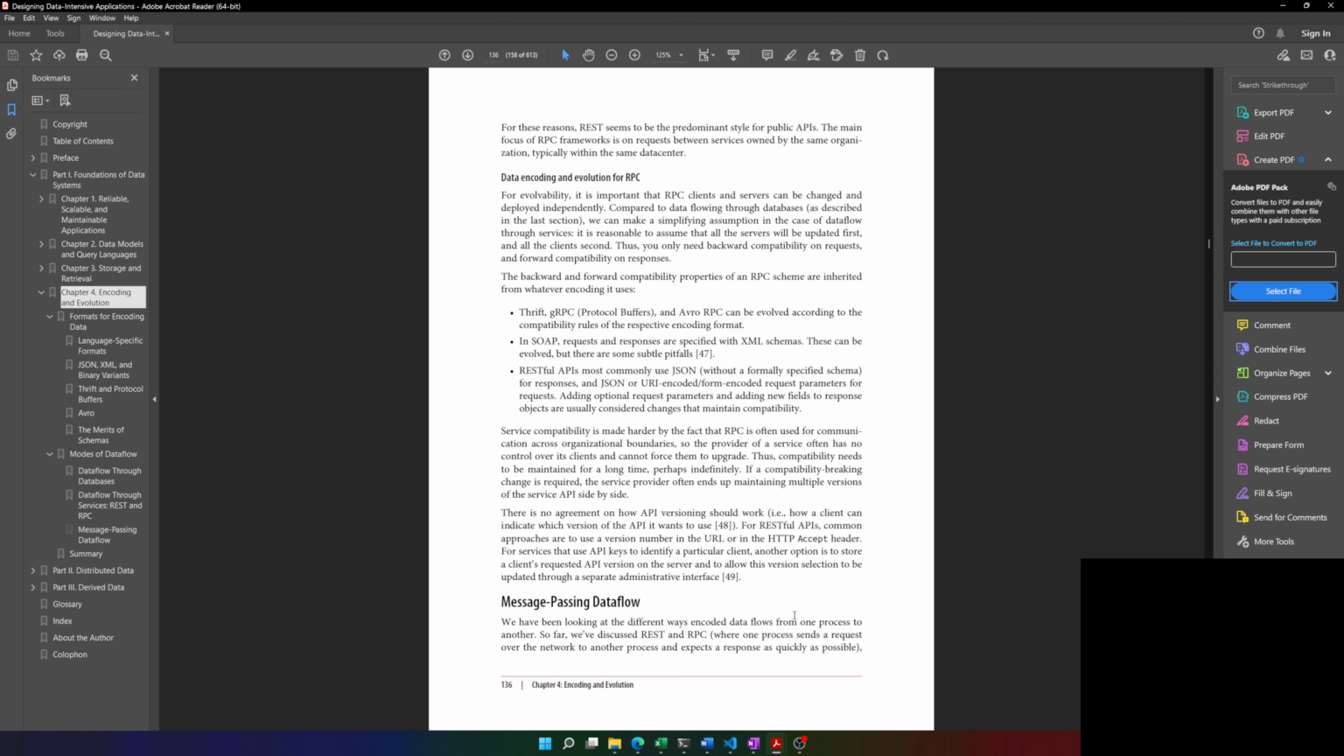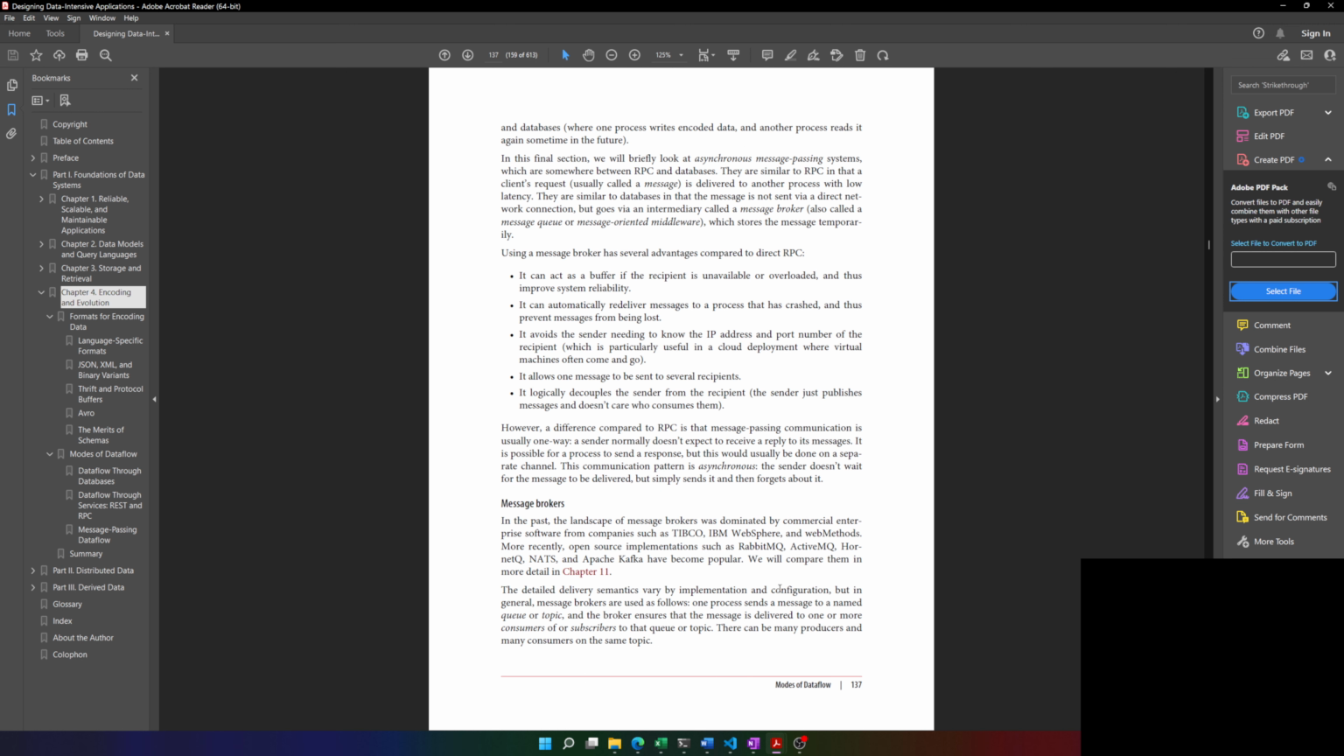Message passing data flow. We have been looking at the different ways of encoding data flow from one process to another. So far, we have discussed REST and RPC, where one process sends a request over the network to another process and expects a response as quickly as possible, and databases, where one process writes encoded data and another process reads it again sometime in the future. In this final section, we will briefly look at asynchronous message passing systems, which are somewhere between RPC and databases.